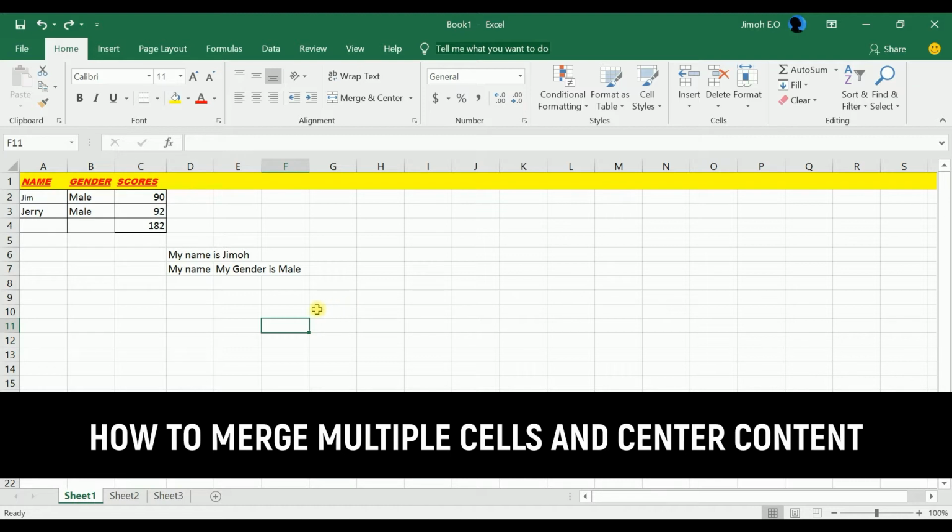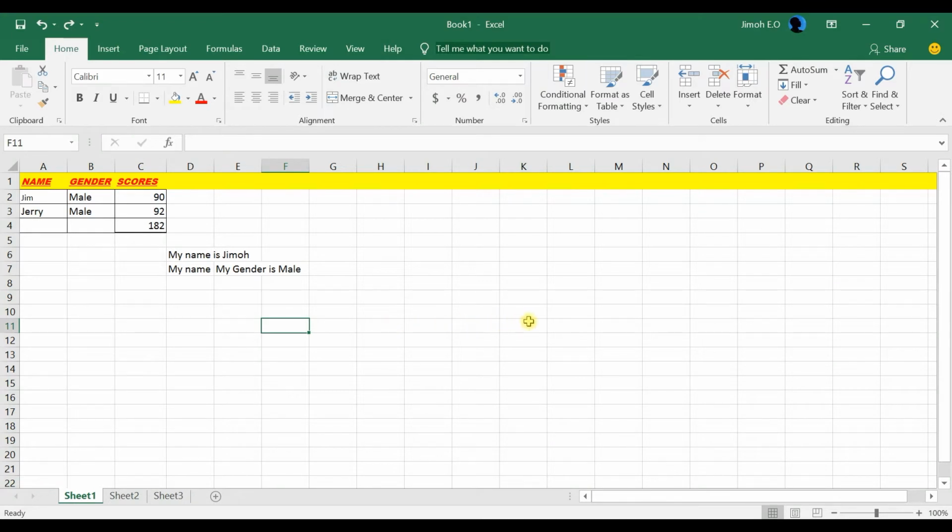I want to write something very long, like the name of this sheet, and I want to put it here. This sheet can be something like bio data sheet for students. See how long it is, and it's spilling into the next cell.